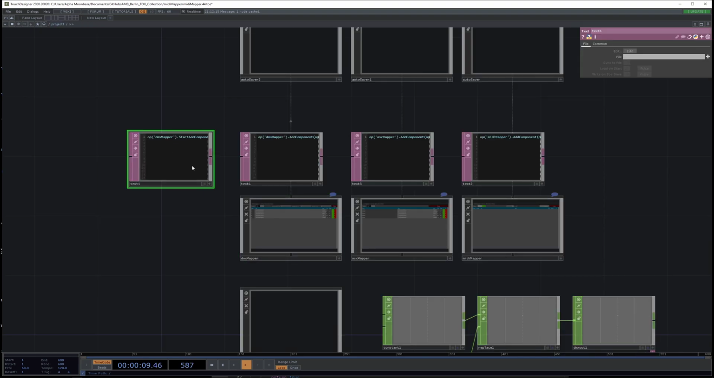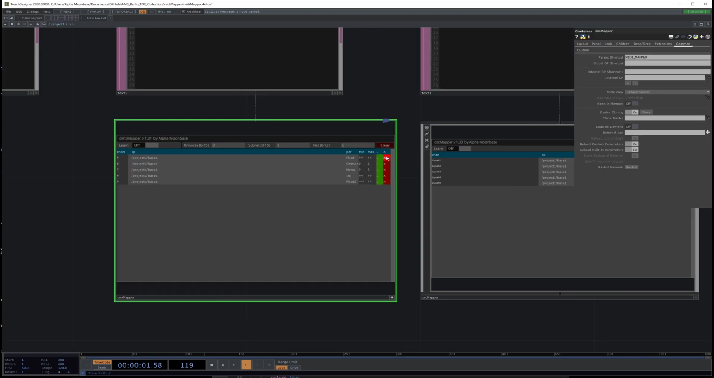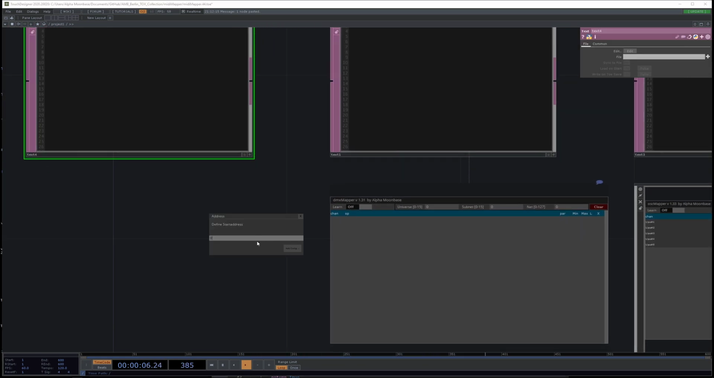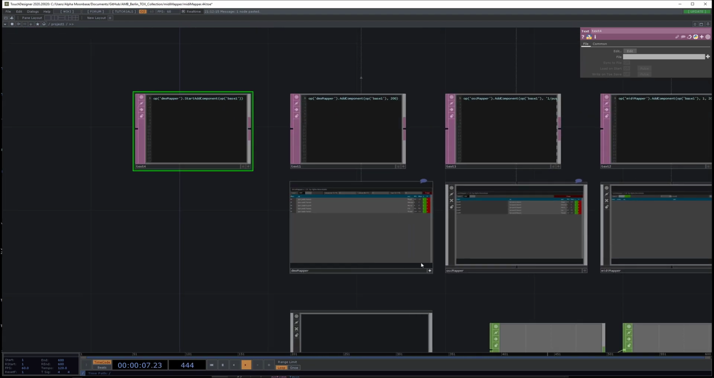So now let's just delete all this stuff here. Set up. And now it's asking us to define the start address. We set it to 20. Bam! Works like a charm.